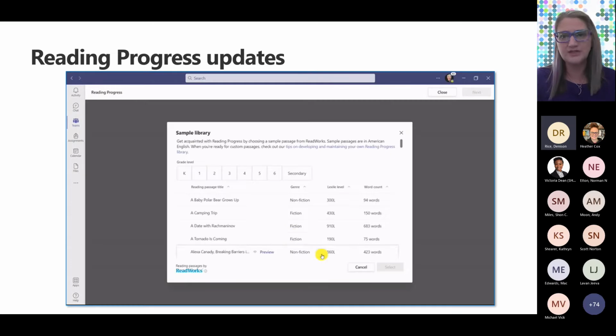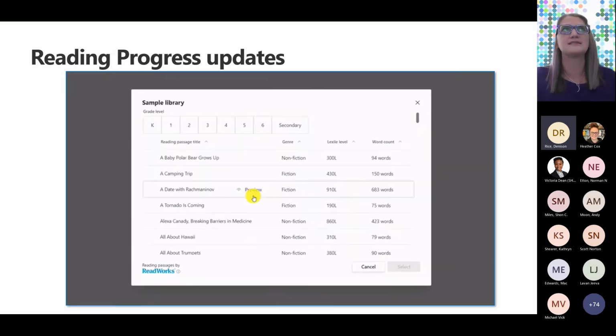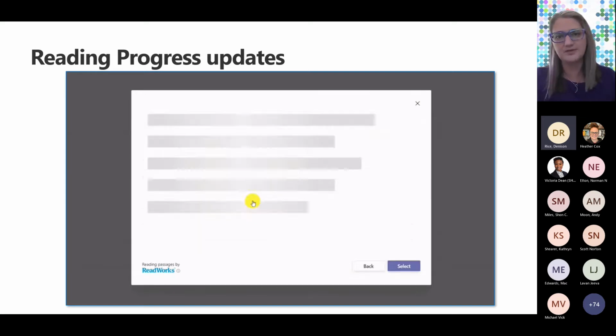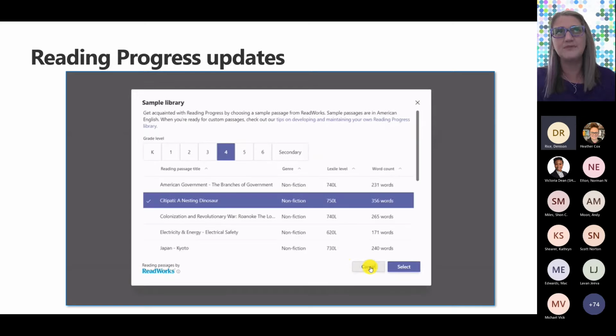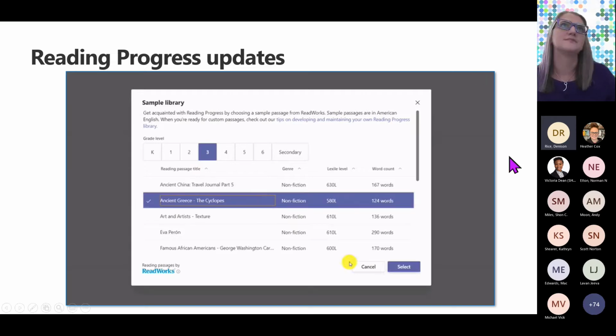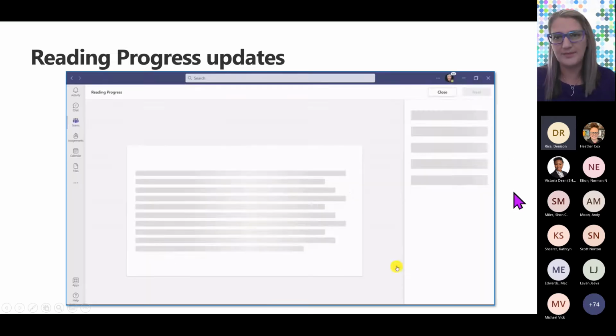This is really giving teachers the time back to utilize that conferencing and having students use the reading progress to record their passages ahead of time. Great for our language learners to put in there. It's really exciting to see all the great things that are happening with reading progress.